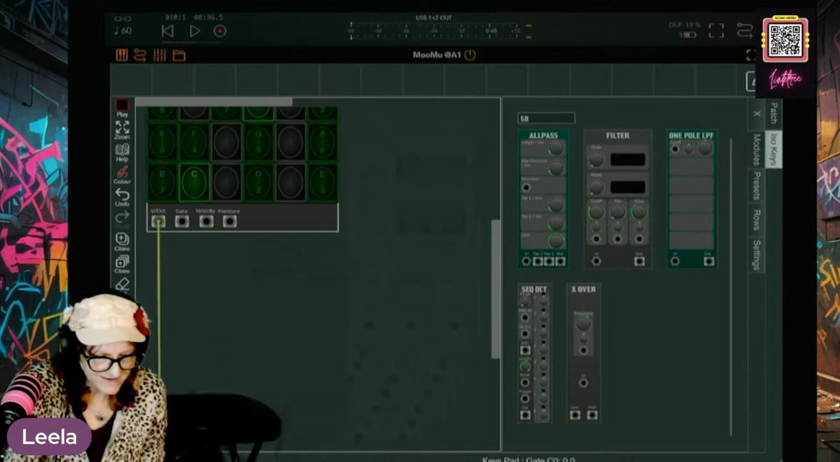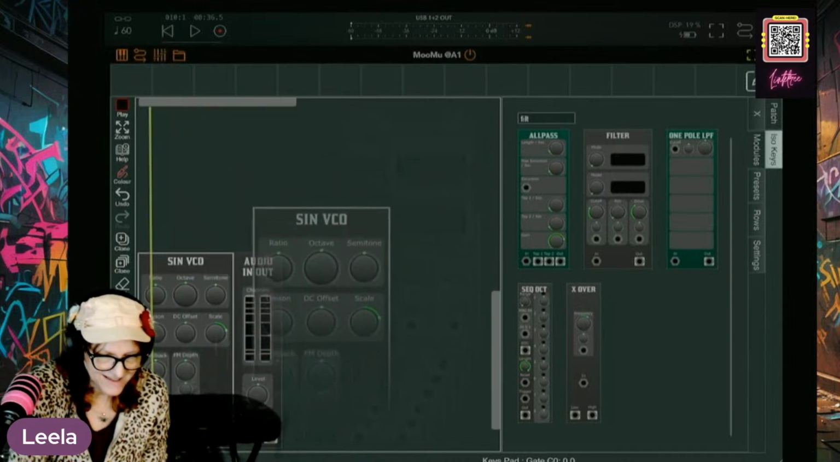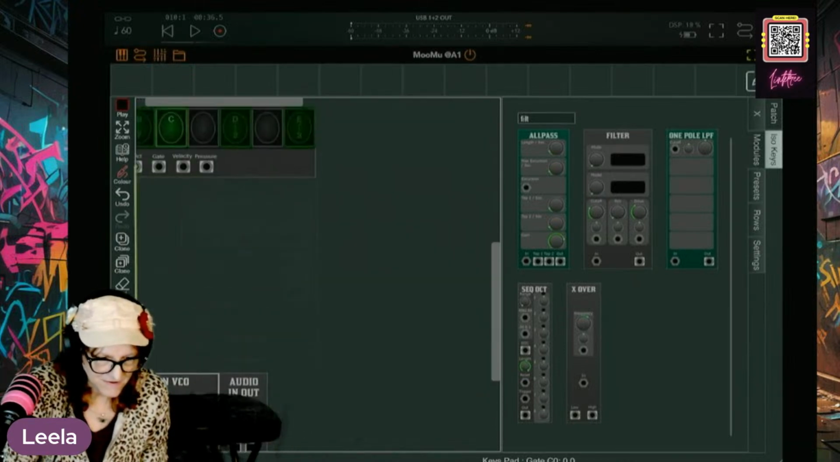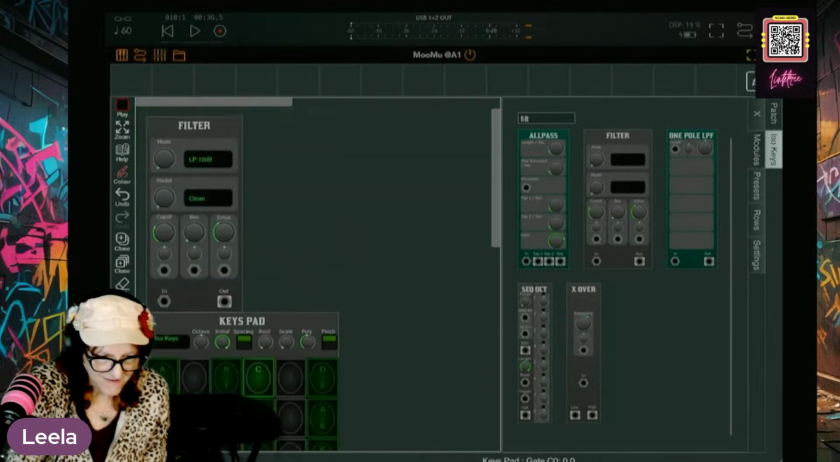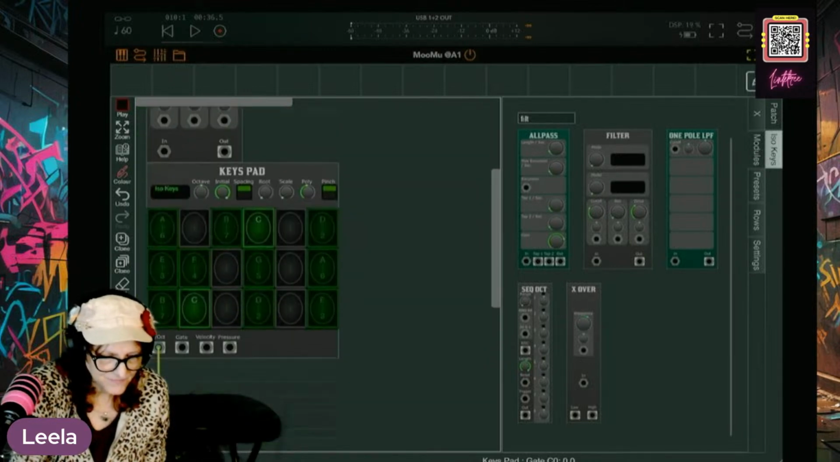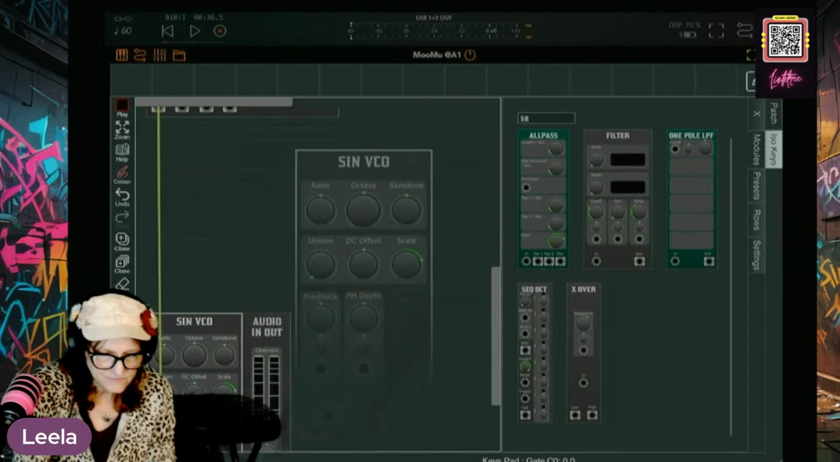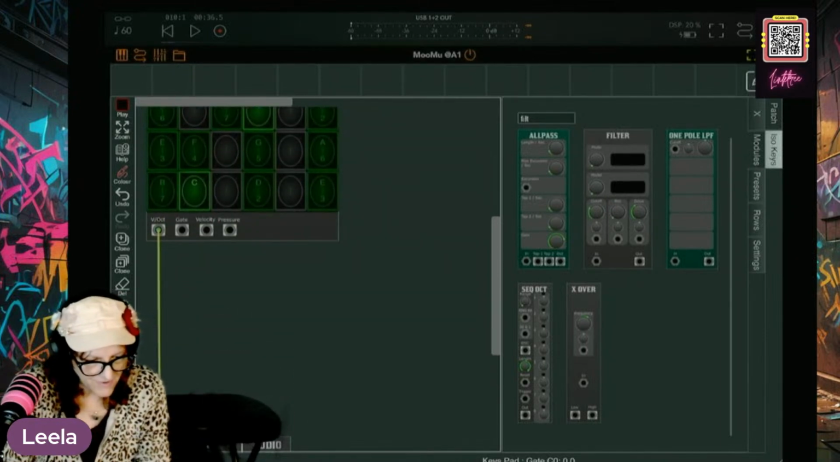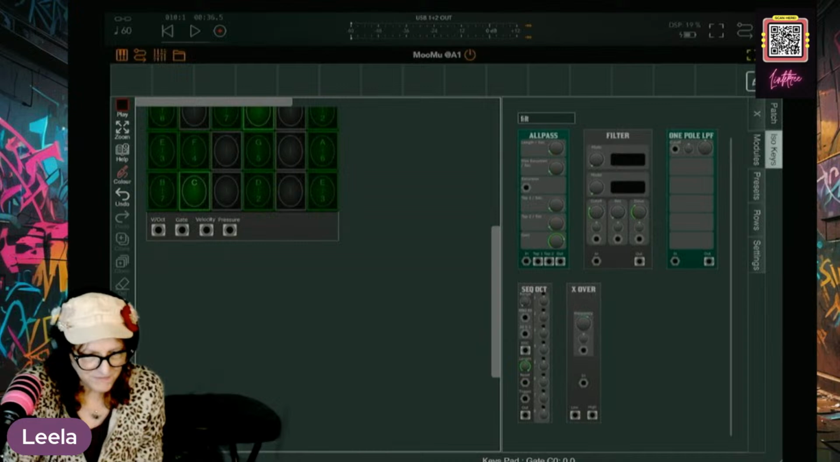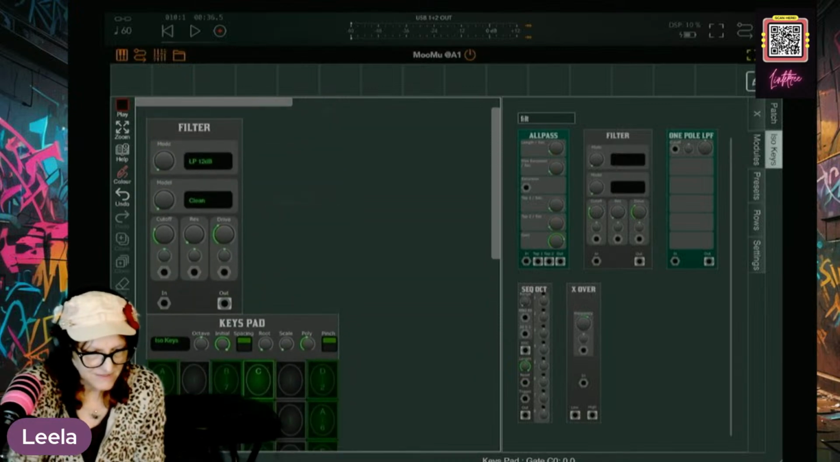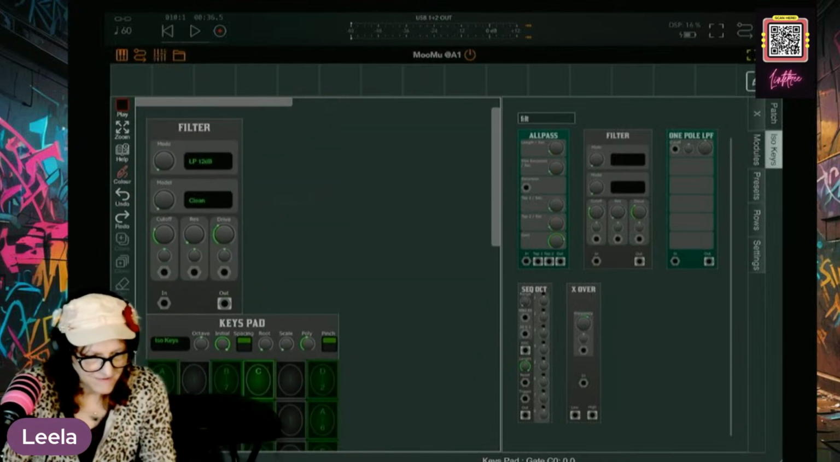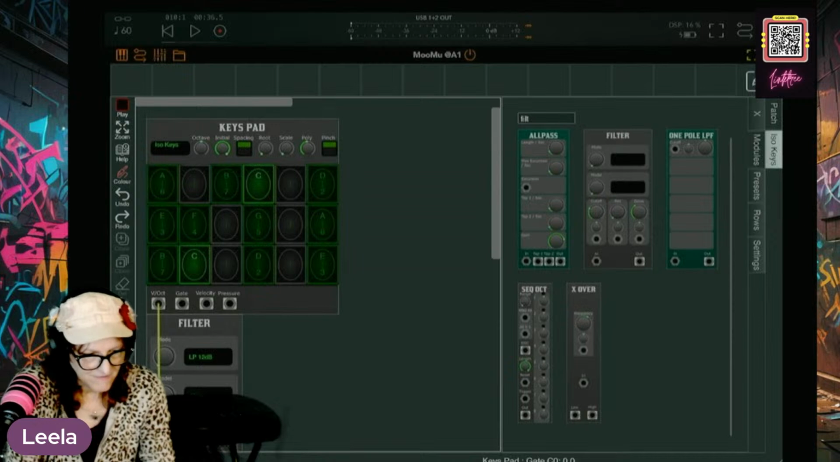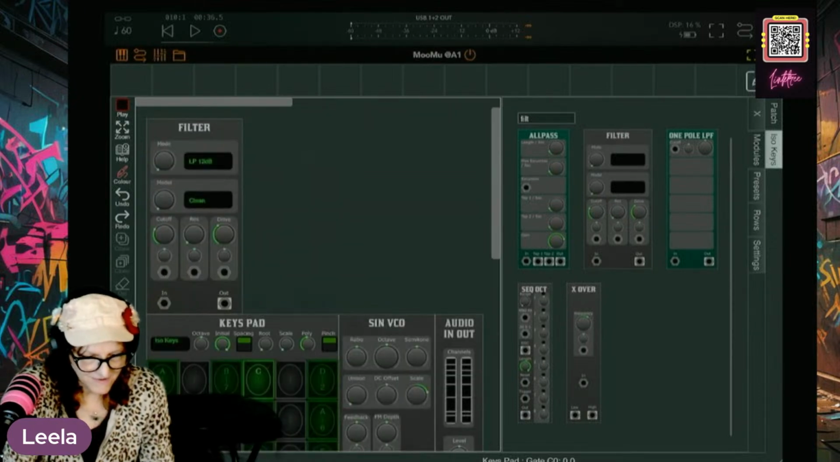Why won't they be next to each other? Everything is... There's an empty row there. There we go. Whoops. Let's undo that. Undo. Here we go.